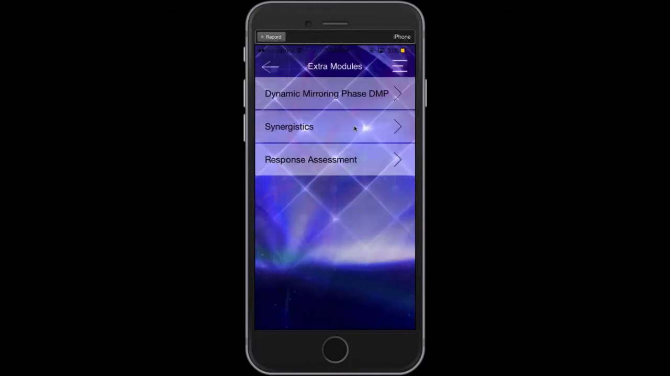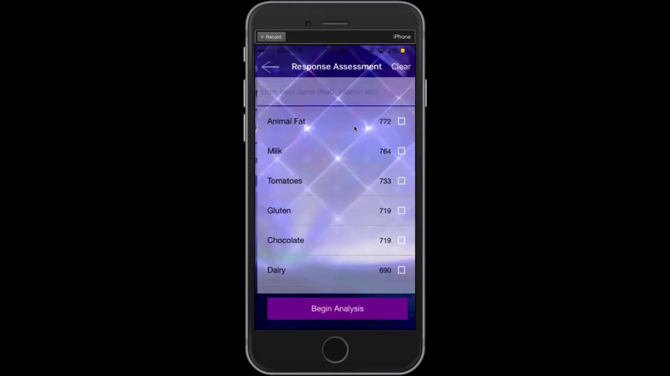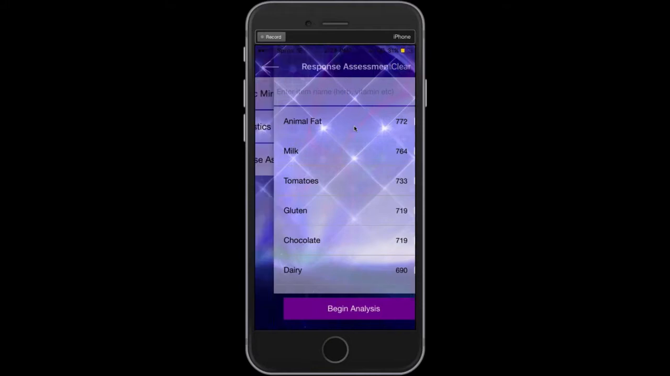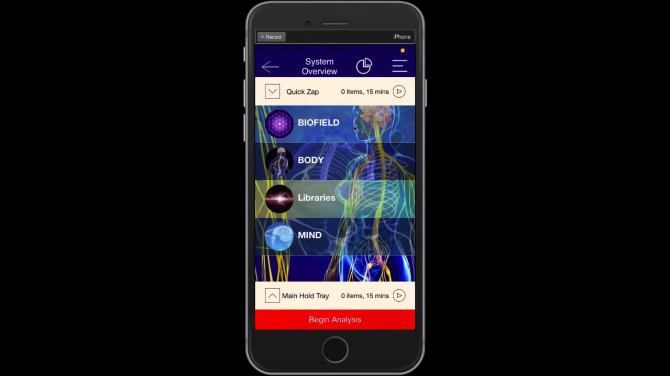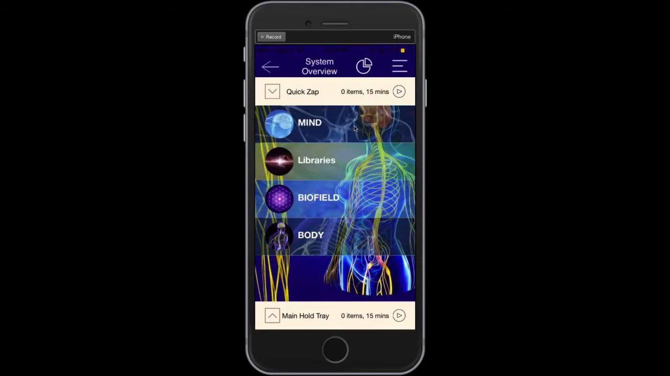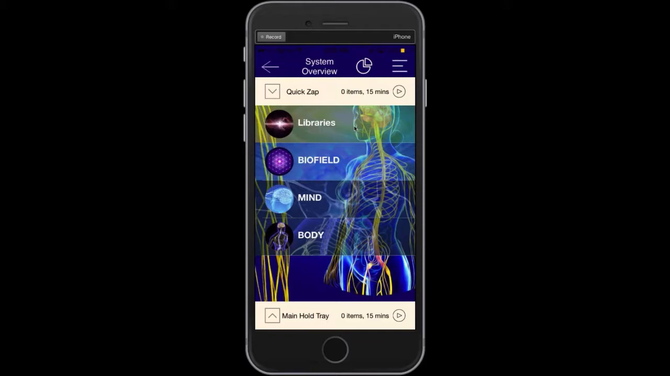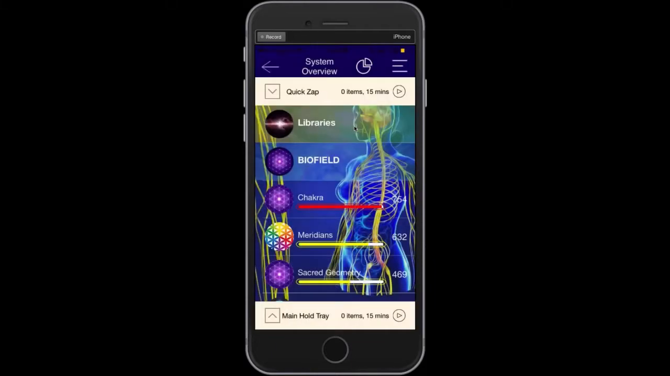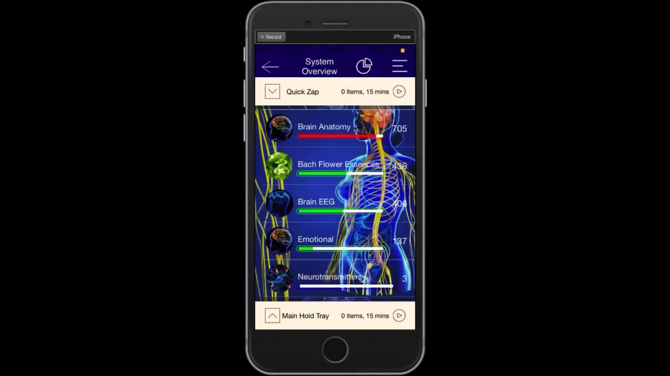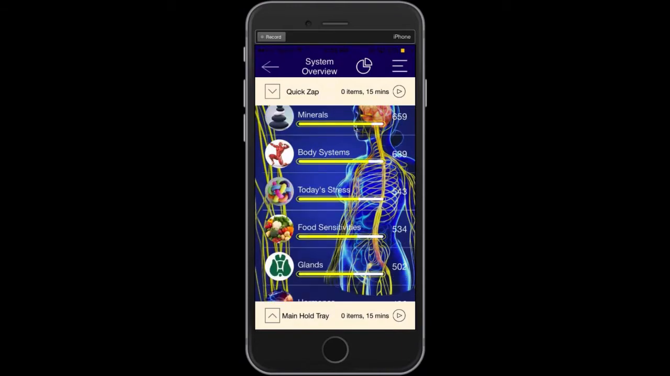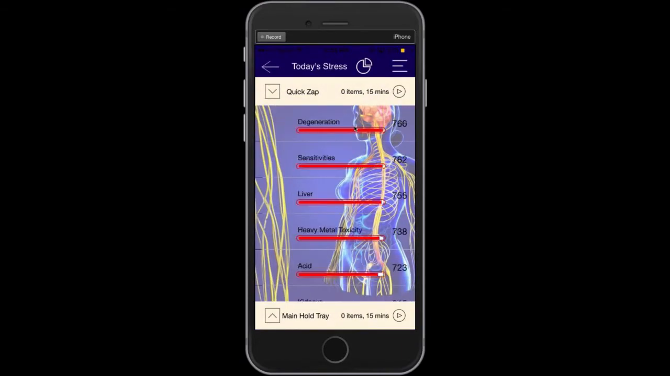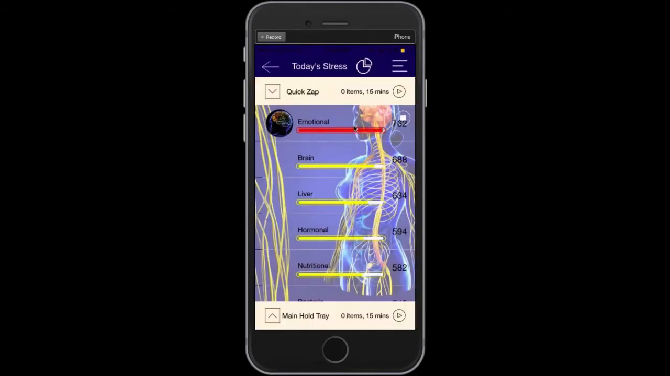Let's move on now to the response assessment. Click on response assessment. This is a way to find out if the panel that you're on, in fact, let's go all the way back here. We need to actually run our panels first, and we need to choose a panel that we want to work with. So for example, let's go ahead and work with today's stress. You run the panel, and then you basically go to the response assessment.